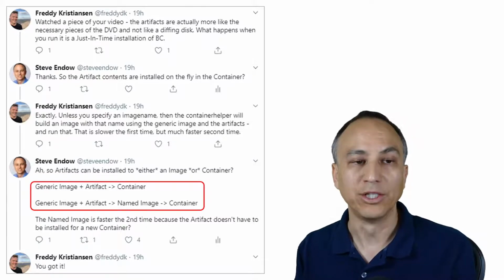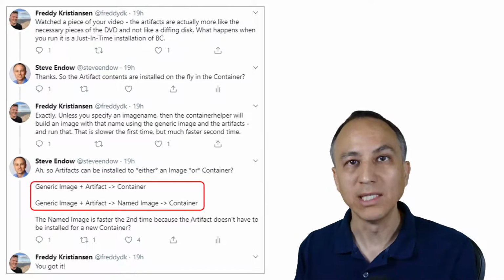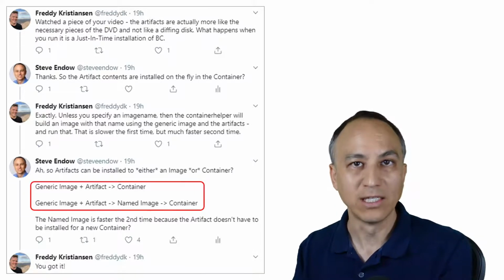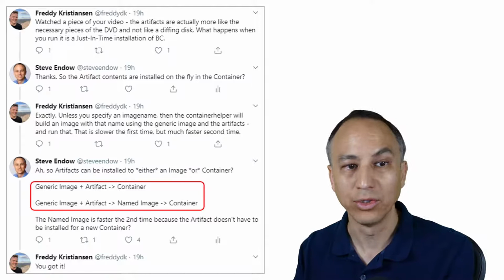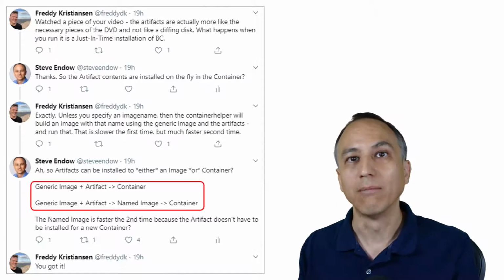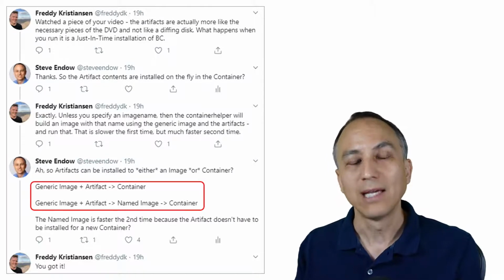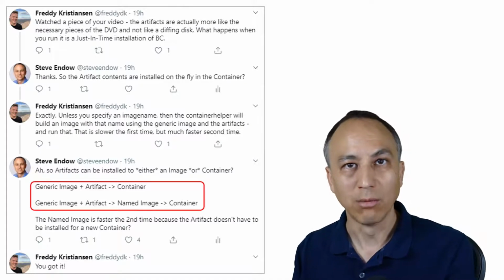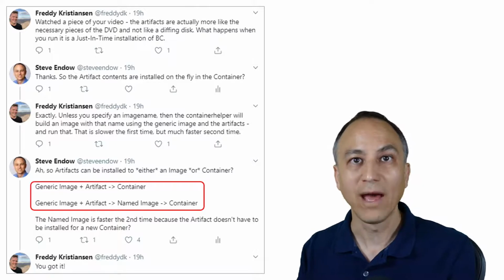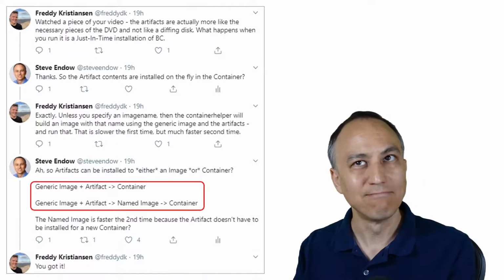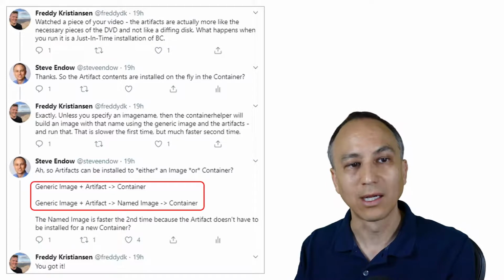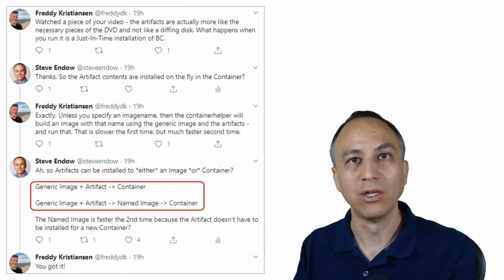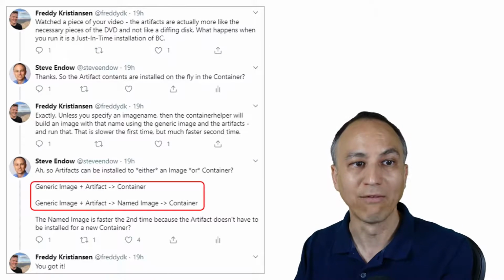So we'll take our generic base image, we'll take our BC artifacts, and that will allow us to create a BC container of a specific version, say 16.2. But as his blog mentioned, the downside to that is it takes some time because you get that generic image, you have to install the components from your artifact, and I don't know if it's creating a custom image on the fly behind the scenes, but it's having to do those installations in order to produce a container off of that artifact.